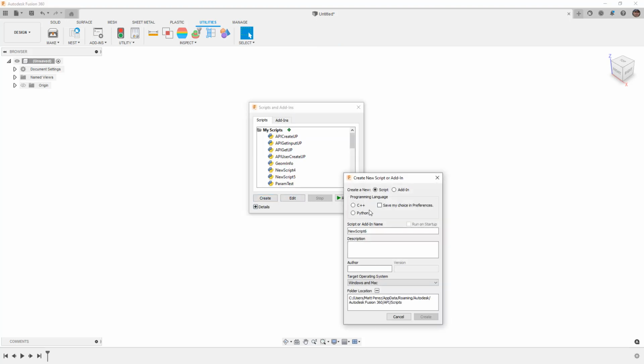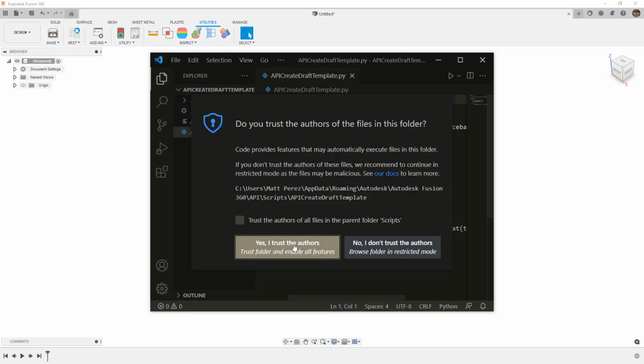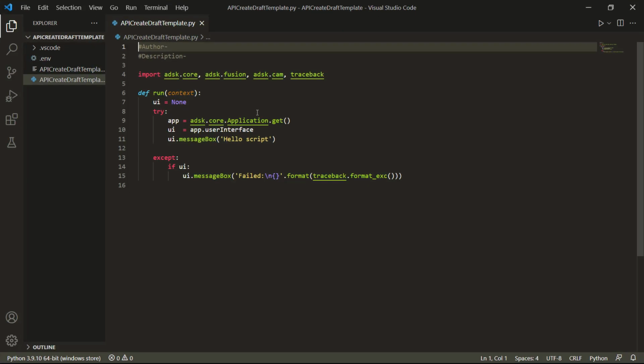So we're going to create a new one using Python. This new script, again, I'm going to say API just so it's at the top of my list. We can change these names later if we want. So we're going to call this API create draft template. With this new one, create draft template, we're going to begin editing. And of course, trust the author. And this is where we're starting.